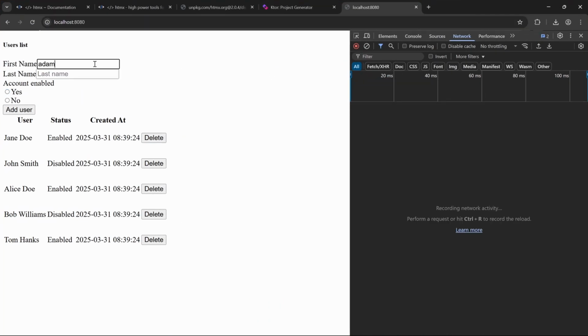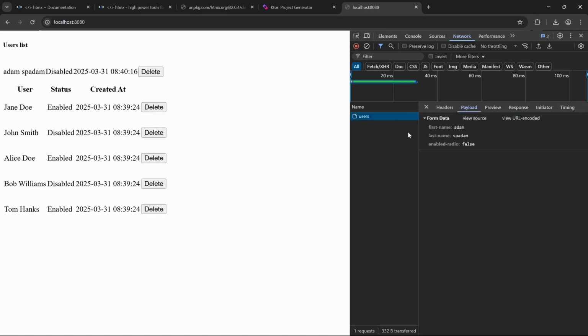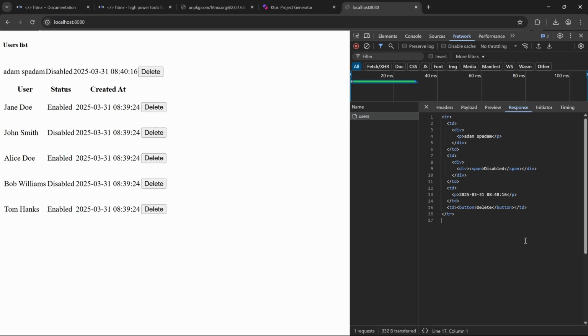So, Adam, Spanam, account enabled, for example. Now, let's hit network, let's add the user. Well, we can see this is not exactly what we would like to have in here. Anyway, let's take a look at the request. We can see the status 200, okay? Wonderful. We can see the payload was sent. And as a response, we got a beautiful HTML. So, lesson one, HTMX target.